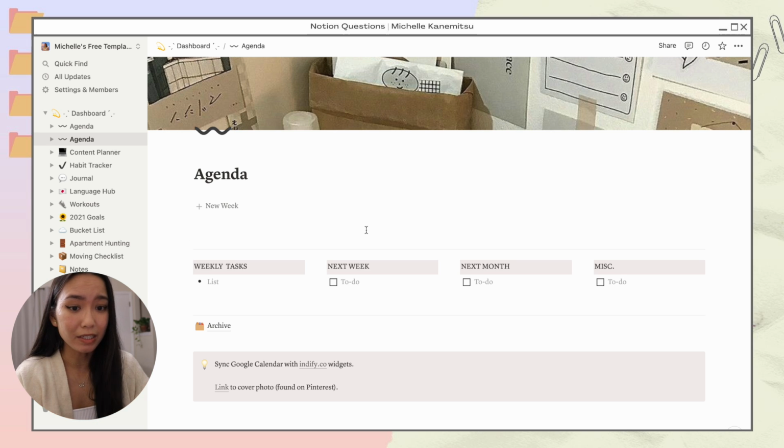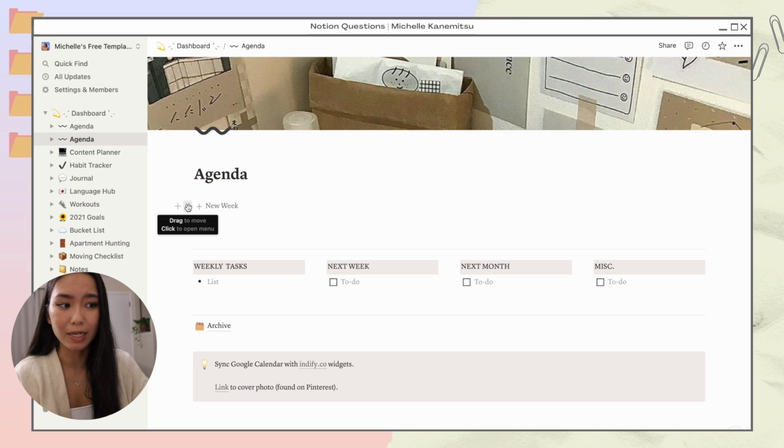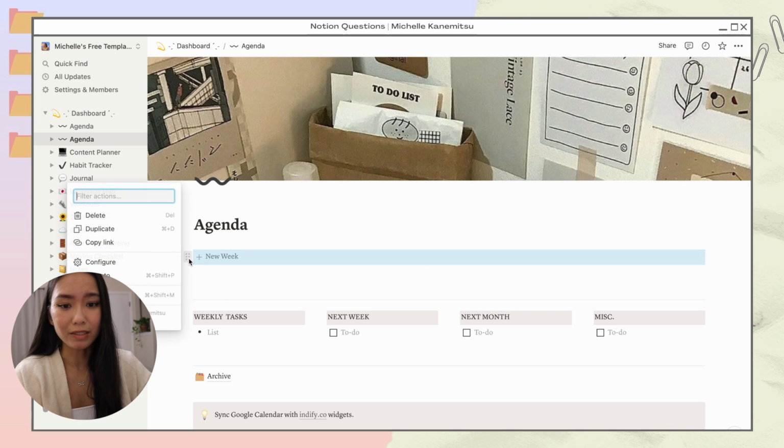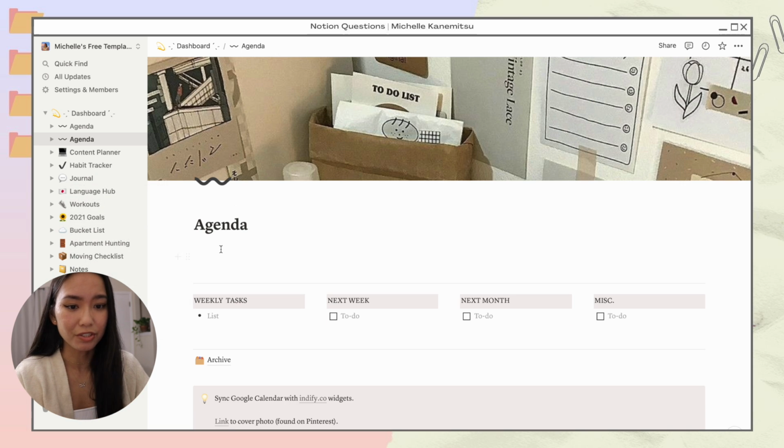But here's how I set it up. So this is my new week template button that I use every time I want to create a new spread for a new week. I do this like every Sunday night to get ready for the week ahead. So I'm going to delete this and just start fresh so you can see step by step what to do.